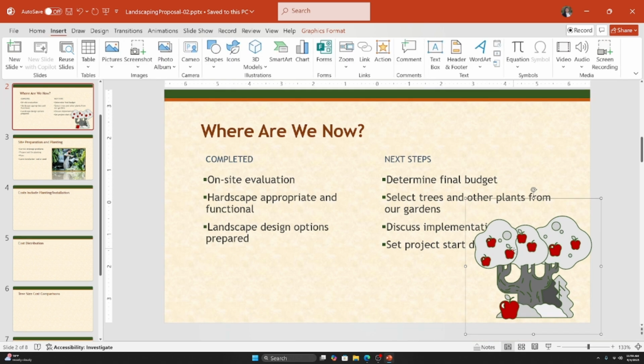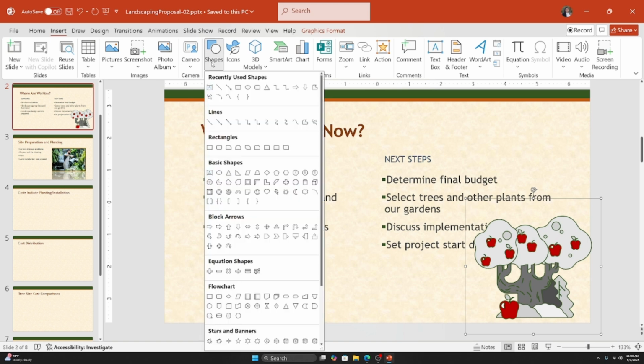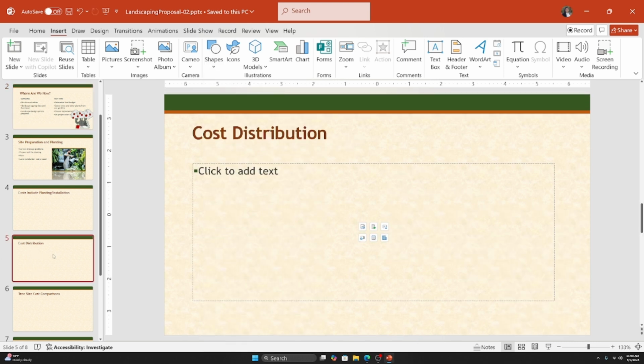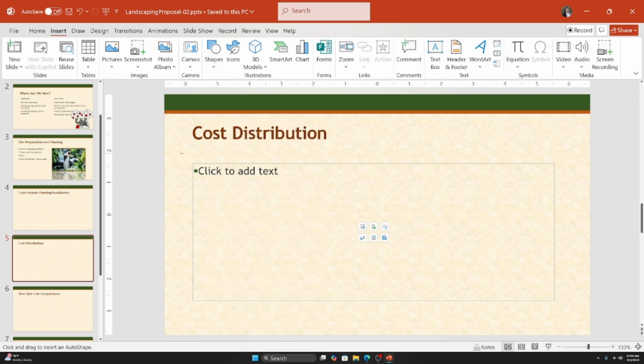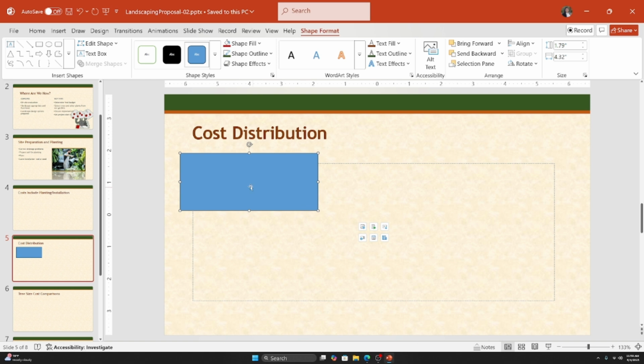Let's go back to our insert. There are plenty more to be had with inserting different tools. Even notice here in the illustrations group, there's a section called shapes. You could create kind of your own flow charts in this way. Let me go over here to the cost distribution just so we have a very blank slate. But if you go to your illustrations, click on the drop down for shapes and do like a rectangle. I could grab that, put it here. There we go. And you could edit this rectangle how you want.